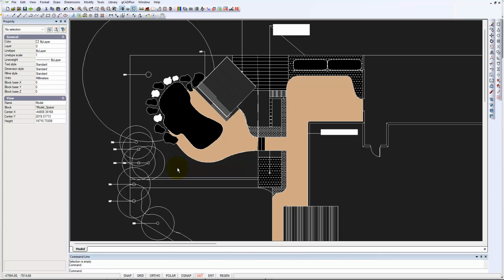We've had a number of inquiries recently where people have been working with drawings that have come from the AutoCAD world, and they try and work with them in GCAD Plus and get some distance along the track, but often run into difficulty. Here's an example.